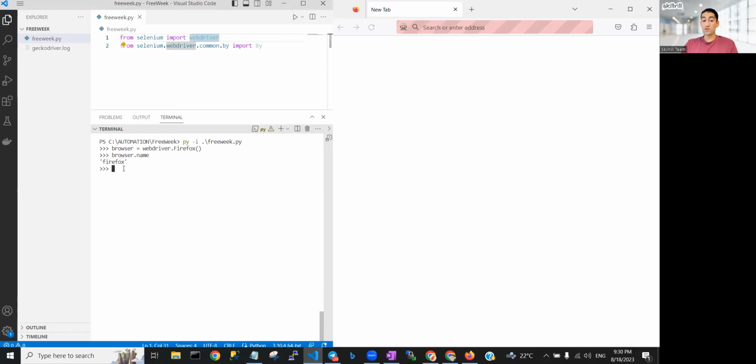Take a look at the answer. It's Firefox, right? So the name of the browser that we're working with is Firefox. Okay, so this is the command that I typed in, and this is the answer that I received. Again, let me show you this. Browser.name, you hit enter, you get the answer as Firefox. So where did it come from? It's coming from that particular browser.